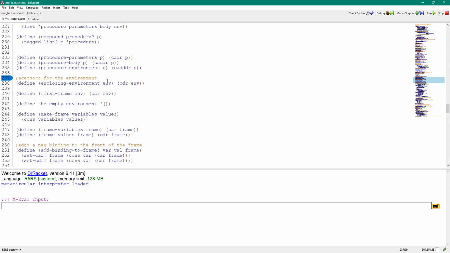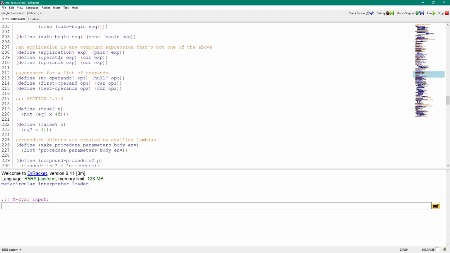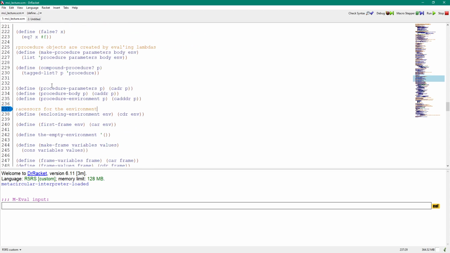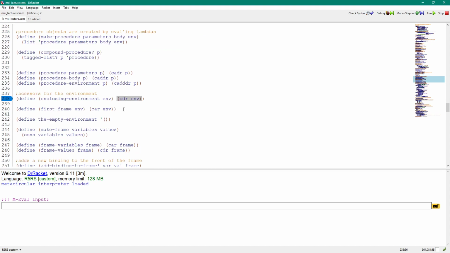So in the code, not far after all the implementation of the abstraction barrier we discussed in the previous video, so around line 237, we see some development of an abstraction barrier representing this environment. And we can see the first two functions here, enclosing environment and first frame, correspond to accessors for frames out of the environment. So if an environment is just a list of frames, so env here is a list of frames. If we want to get that local frame, that would be the first frame in that list. So first frame here corresponds to the local scope of bindings. And the enclosing scope, where all, let's say, the free variables will be stored, is in the enclosing environment.